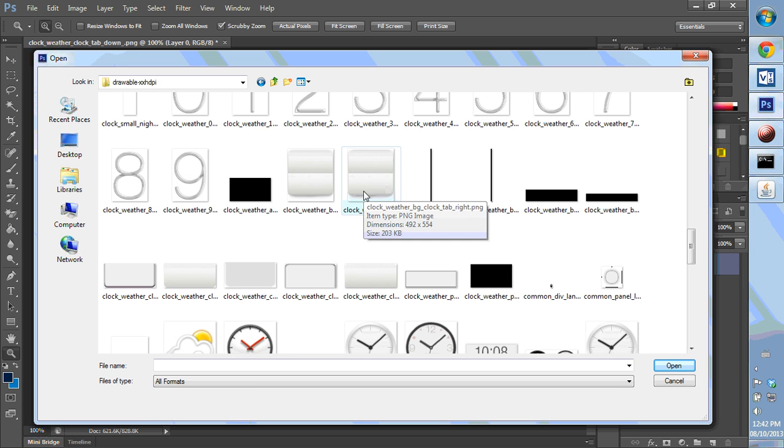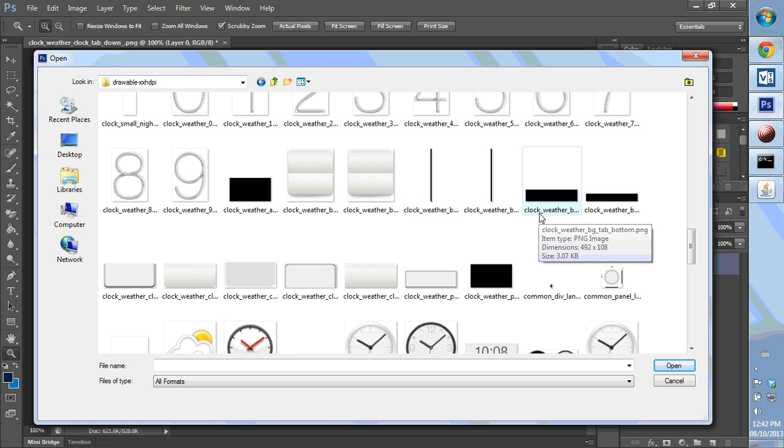Basically, we're going to deal with a few of these PNGs. This is what it looks like when it's complete. These two are not actually used in the widget, or at least I haven't seen them being used. Basically, the ones that are used are these set down here and here. You're going to be dealing with the clock weather BG shadows left and right. You're going to be dealing with the clock weather BG tab top and up, as well as the clock weather clock tabs.